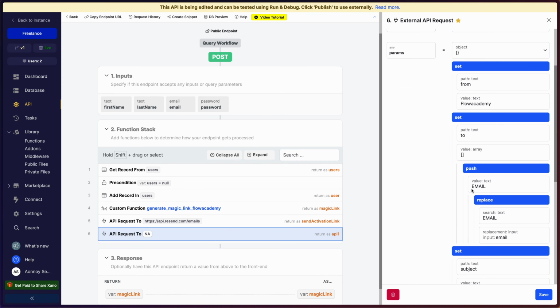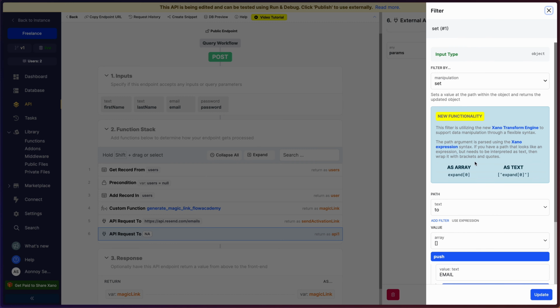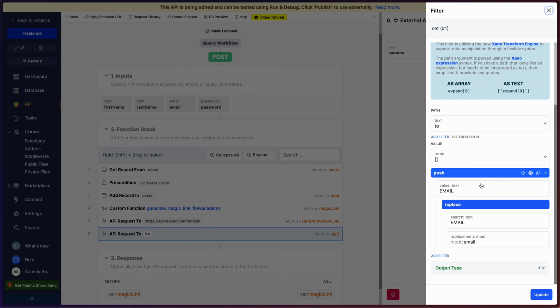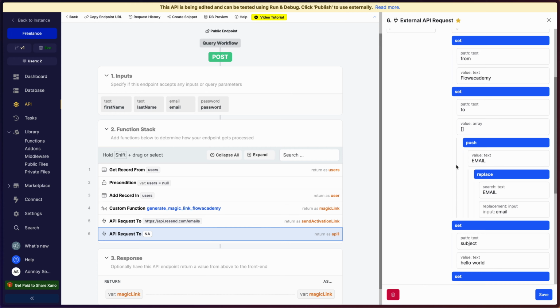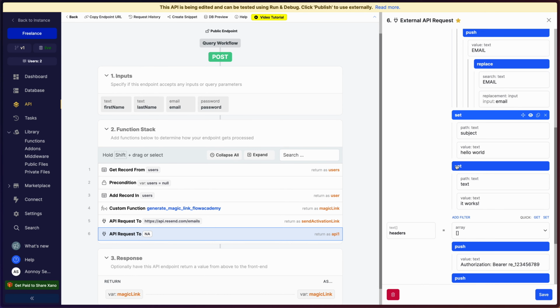Now, let me just repeat what's happening here. So we are setting our email to, so this is the recipient who is going to receive this email. So we're just typing out the word email, and then we're applying a filter of replace and targeting the word email, and then we replace that word email with the input from the email input that we are getting from here. So let's say that you're creating an account, this word email is going to get replaced with the actual email, which is your email. That might sound a little confusing, but hopefully that makes sense.